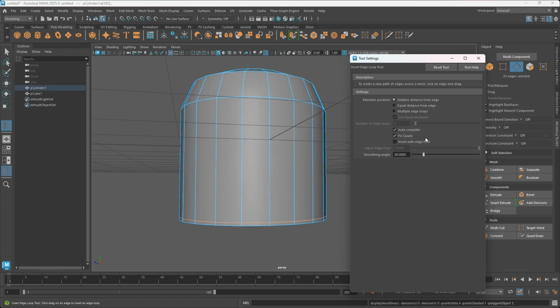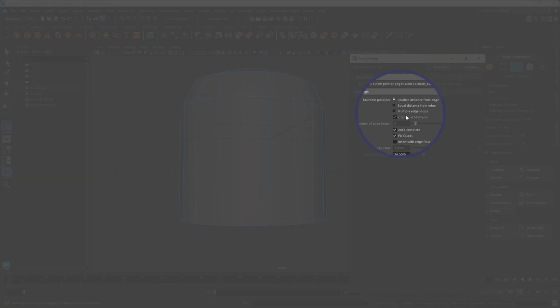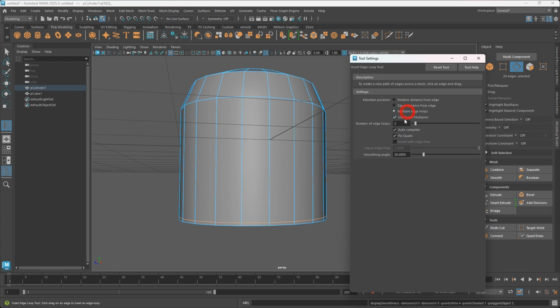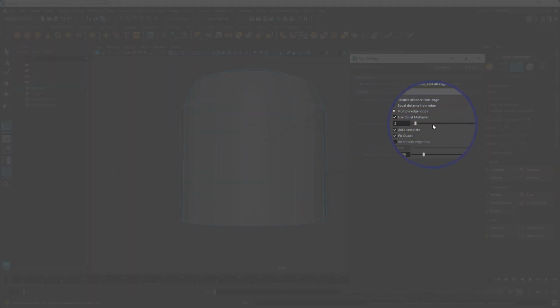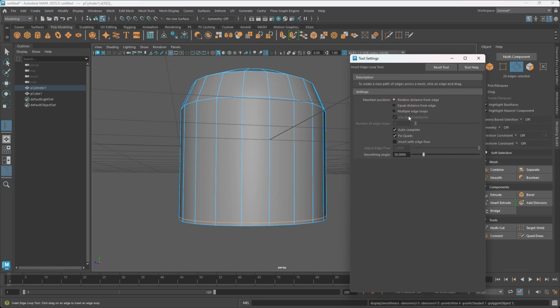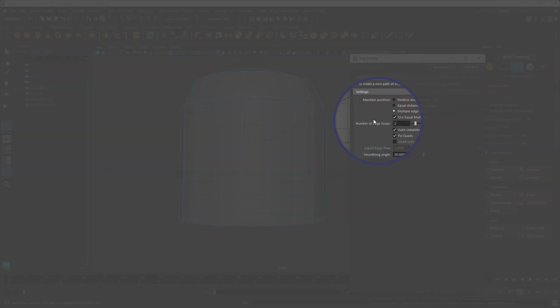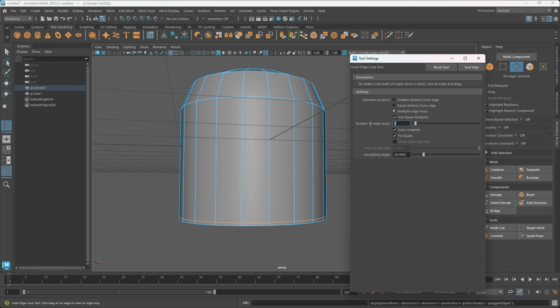Now if you want to insert multiple edge loops, you just want to come down to this part that says multiple edge loops. So once you click on that, this number of edge loops is going to be activated. At first it is grayed out, but now it is enabled. So you can just click here. I want to add 3 edge loops in the middle. I can just hit 3 and now come down to this part here and just click once, and it is going to insert 3 edge loops for me.